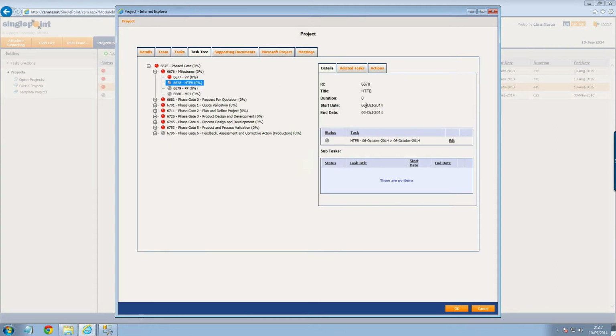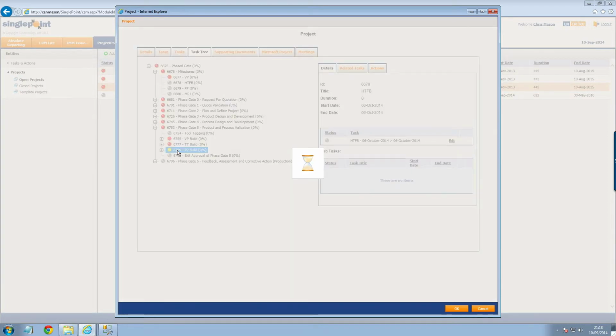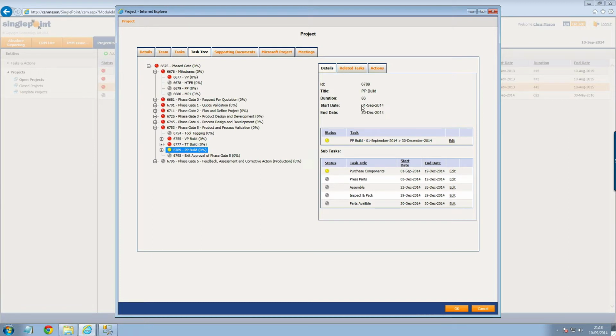So if we look at this one, for example, it's due to start on the 6th of October. So that's in the future. If a task was not overdue but should have been started, it would change to yellow. So you can see here we have a yellow one, and the start date of this is the 1st of September and the end date is the 30th of December. So we're between these two dates. It's not overdue, but we haven't progressed this task. Someone hasn't marked this task as being started, so it's this yellow color.